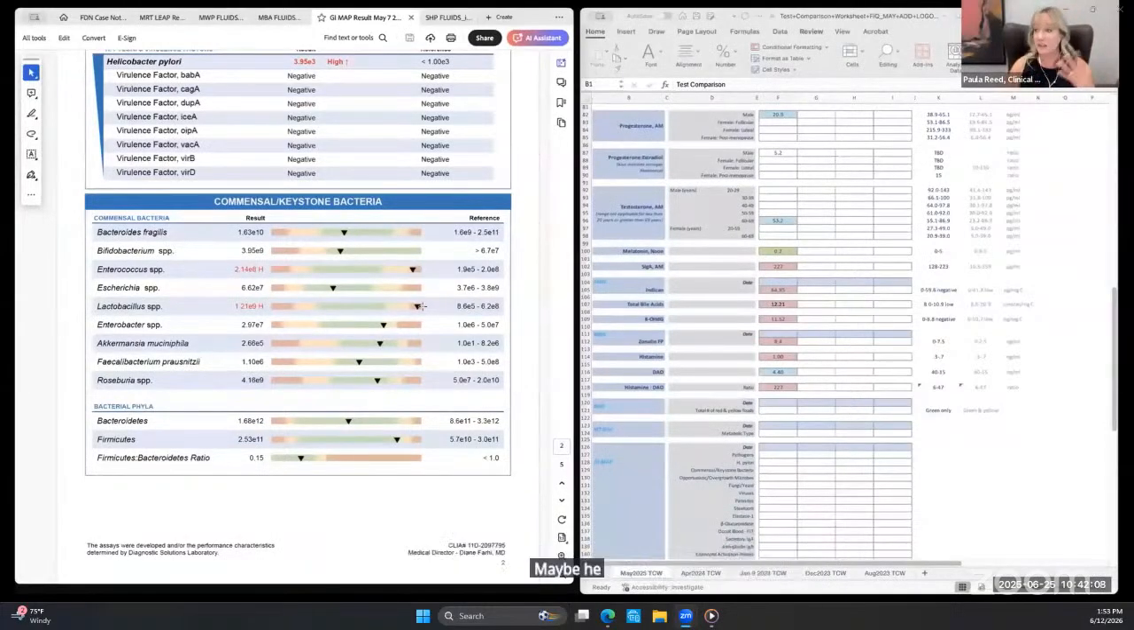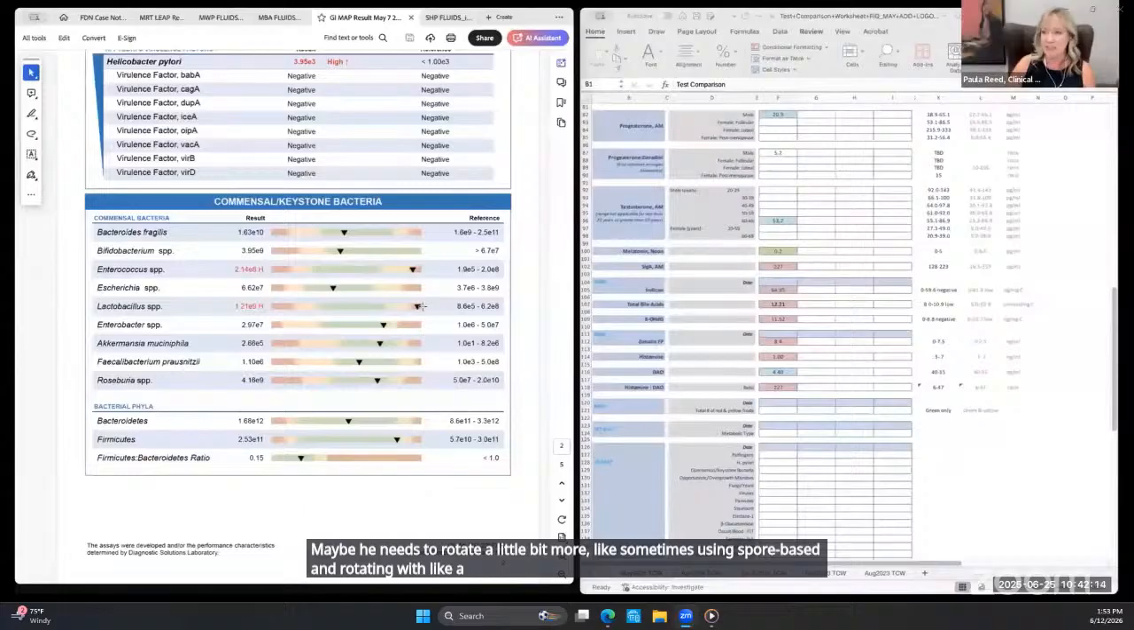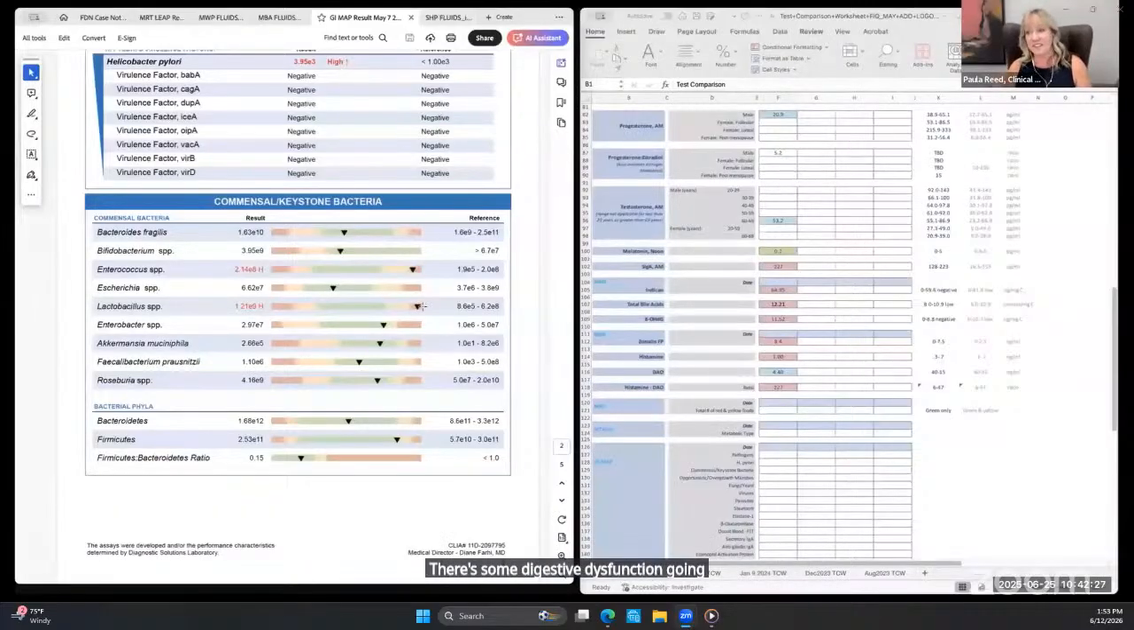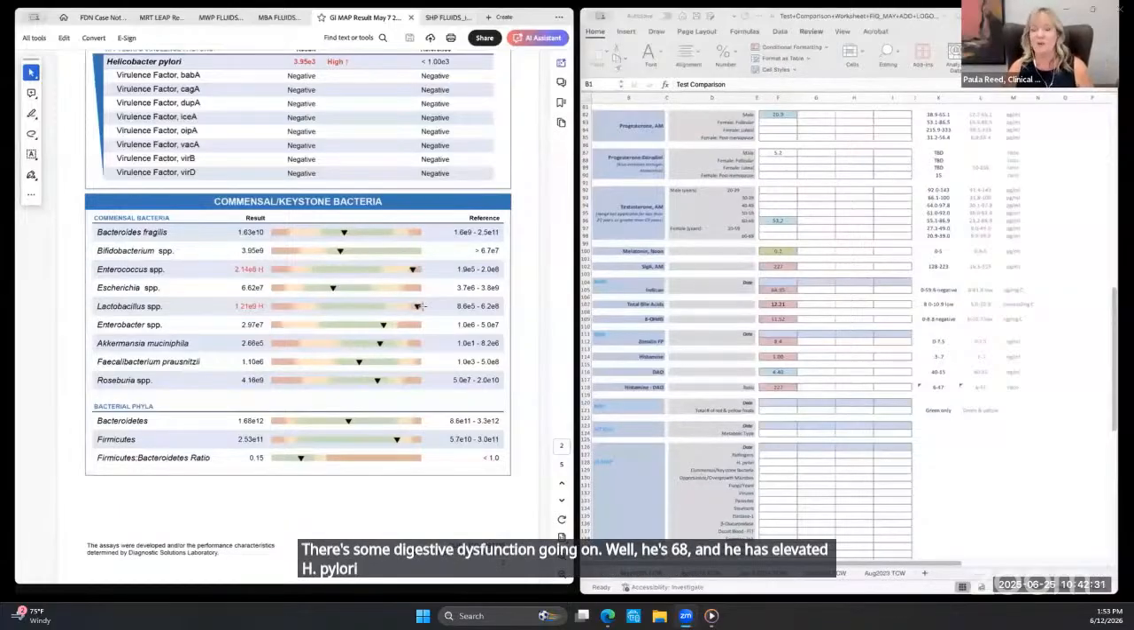Maybe he needs to rotate a little bit more, like sometimes using spore-based and rotating with a bifidobacterium-based species is sometimes the best approach. That's what I usually recommend. But also when lactobacillus or enterococcus are just a little elevated, this might be pointing to some digestive dysfunction going on. Well, he's 68 and he has elevated H. pylori, and we'll see some other things on the intestinal markers that just kind of correlate, right? If there's digestive dysfunction, then some of these bacteria may become overgrown.